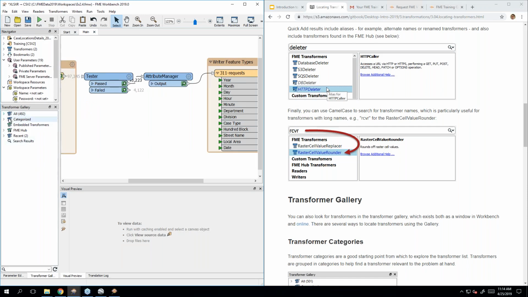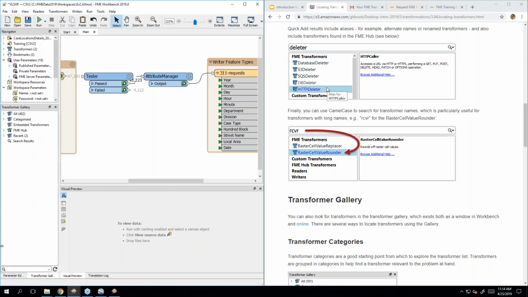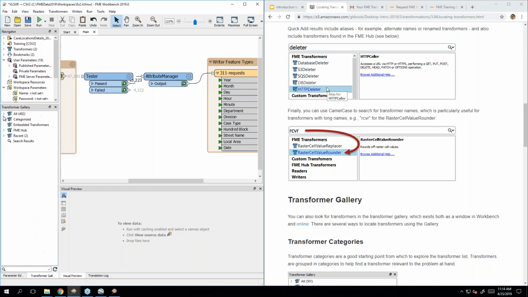Another one is the Transformer Gallery. You can search in here as well. This will by default search the text of the help as well, so clipping will show all of those related transformers in your search results there. I wouldn't recommend just browsing all, that's a bit too much, but browsing categorized is really useful.